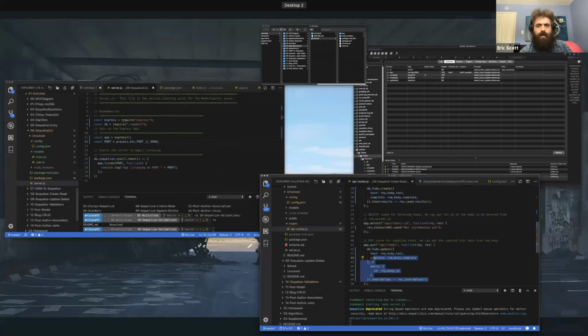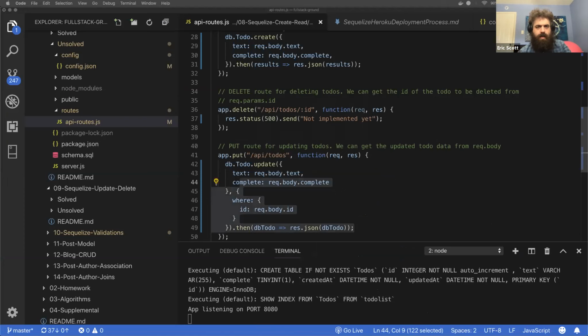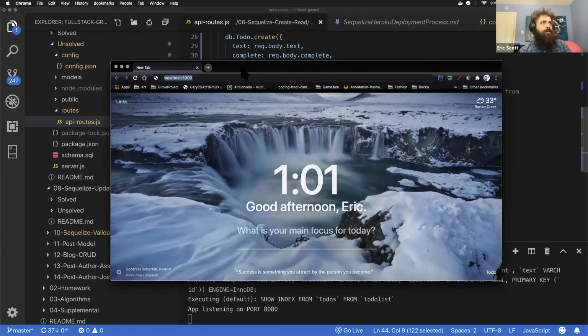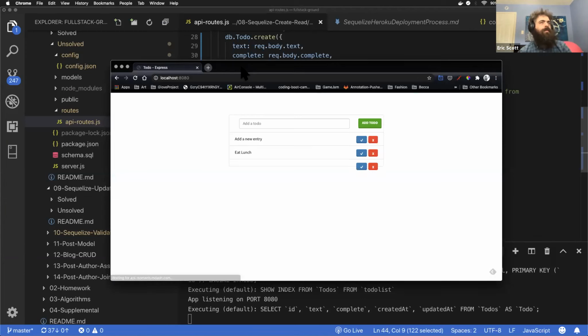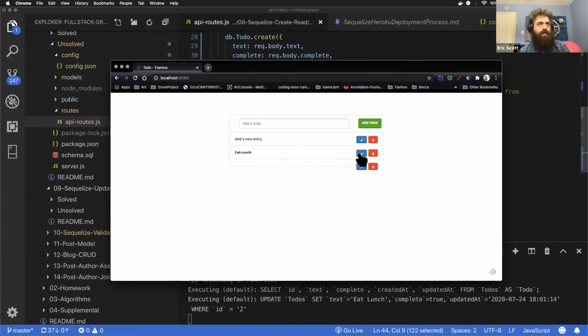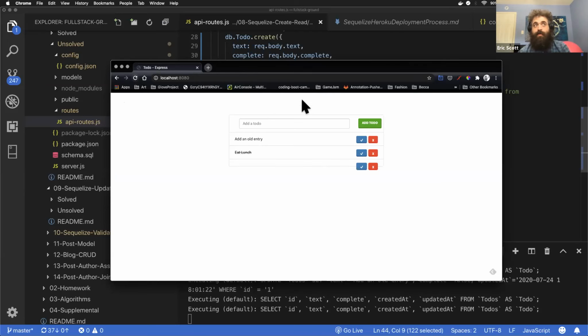Let's go back to our page on localhost 8080. Let's mark eat lunch as done. Let's try and add a new entry, add an old entry. And if I refresh the page, they stay that way. However, the delete button is still a work in progress.